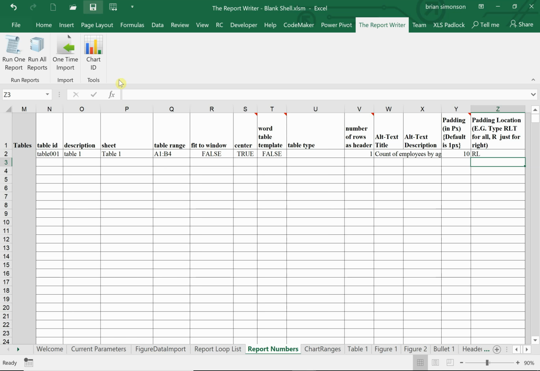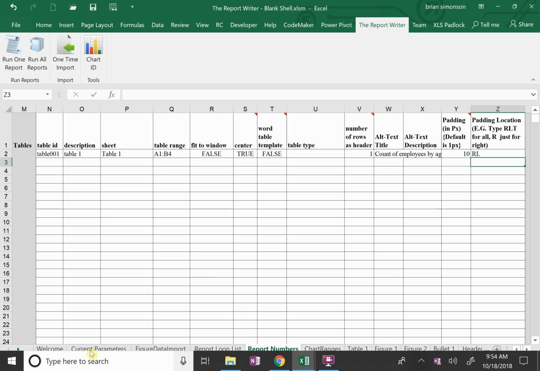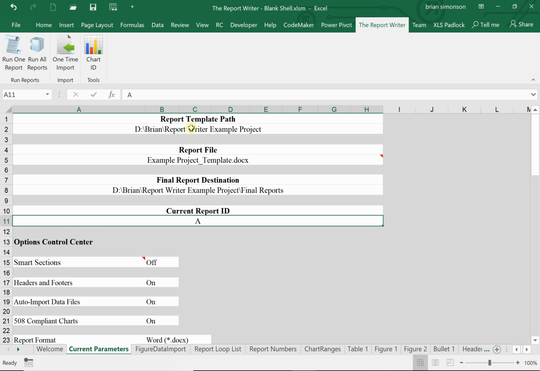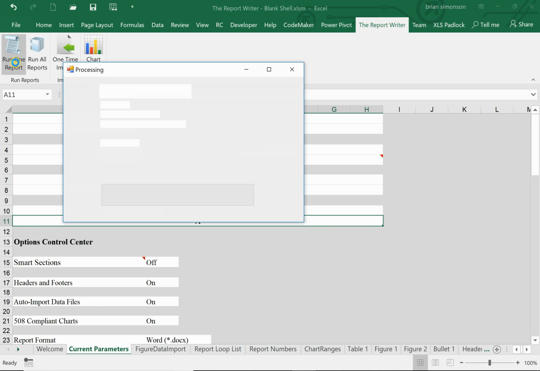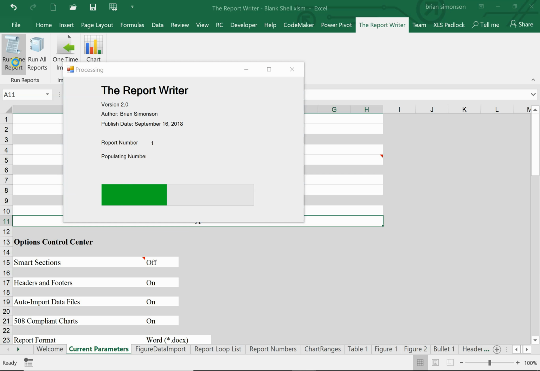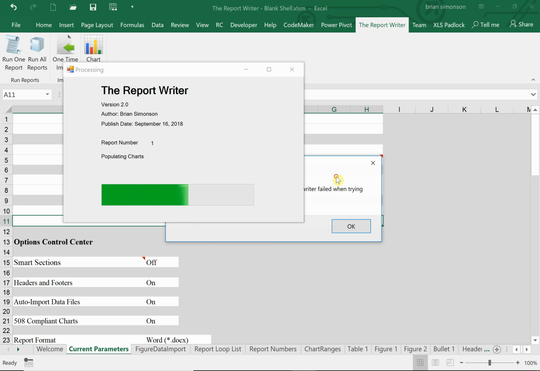Now, I'm going to take quite the stab that this is going to work, because many times things don't work right off the bat, right? And I'm just going to hit create one report. Let me just double check my current parameters page. Make sure everything's pointing to the right location. And we'll go ahead and give it a go. It's going to import the data, retrieve the report template, hopefully. And hopefully, if we haven't made any major mistakes, it'll be populating the charts, tables, and of course it failed. And that's the end of this video.